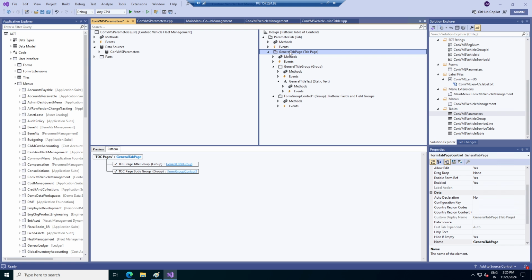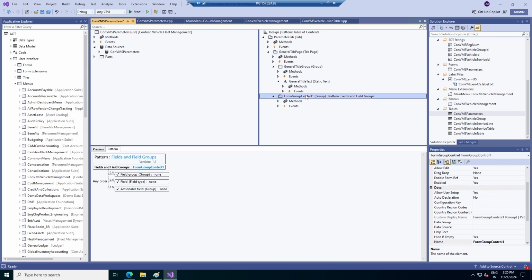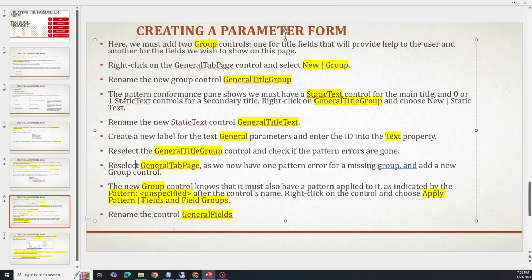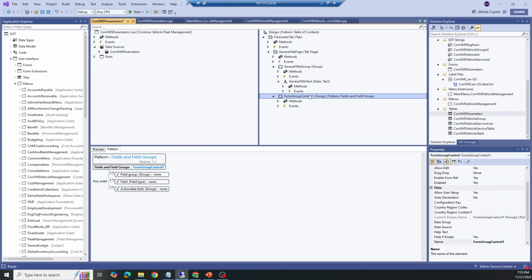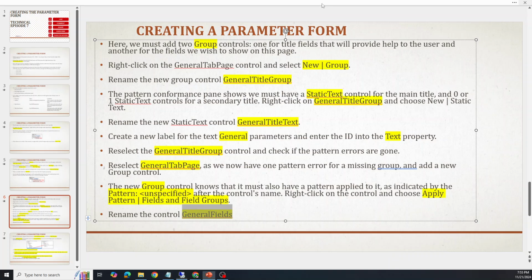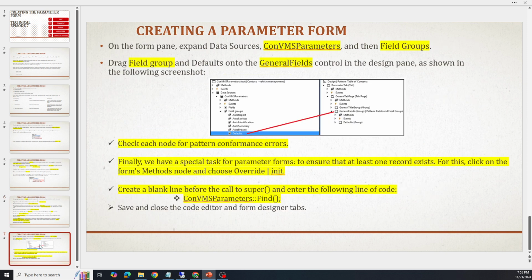Now if I go to the general tab page, it is now resolved. So we have to change the properties of this, rename the general control to general fields. Okay, so control C, and over here we are going to add the pat name to general fields. So this is now done to the general fields, and over here now we are going to, on the form pane, expand the data sources and then the field groups.